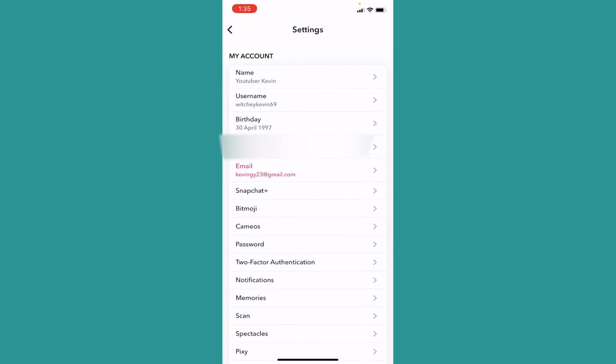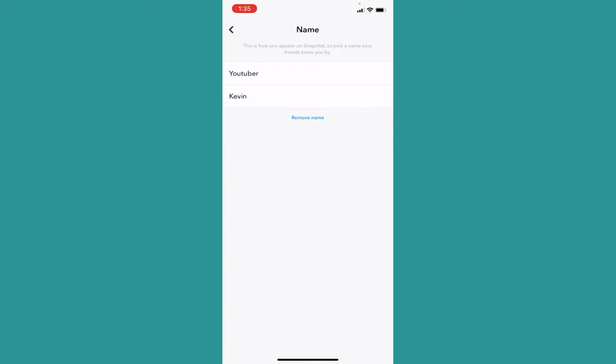Now once you're over here at the top, you can see this option called name. Click on name, and then it's going to show you your current name. So this is my current name, YouTuber Kevin. Now if I want to hide my name, I can do this as well. I can basically change my name into something random which my friends will never know.